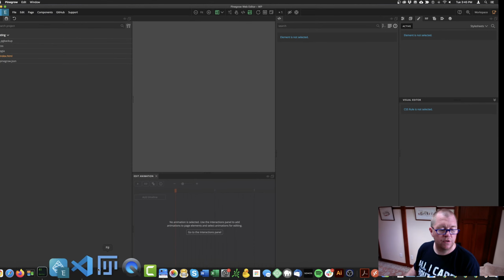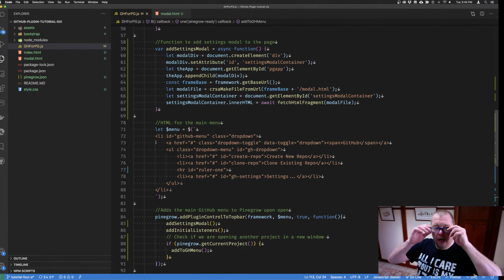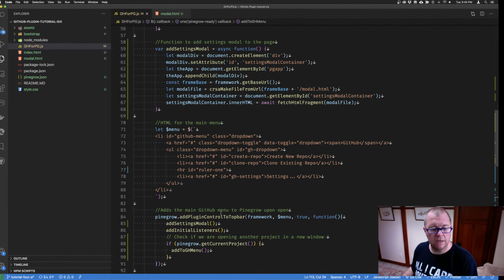Let's go back over to Visual Studio Code. So, click listeners. Right now, the first thing that gets fired after we add the menu in is we fire add settings modal. The add settings modal is going to create the div and load in the modal from the file that we saved back here in our plugin directory.